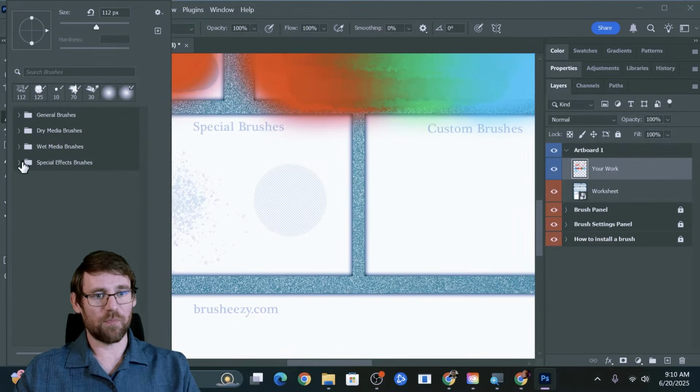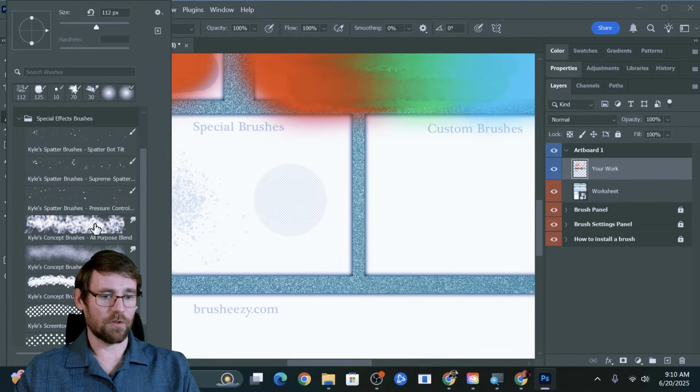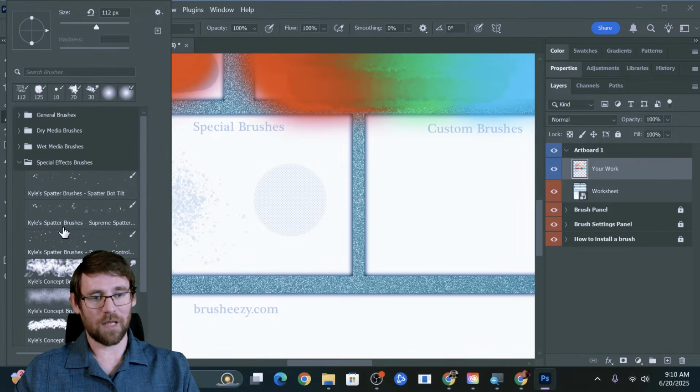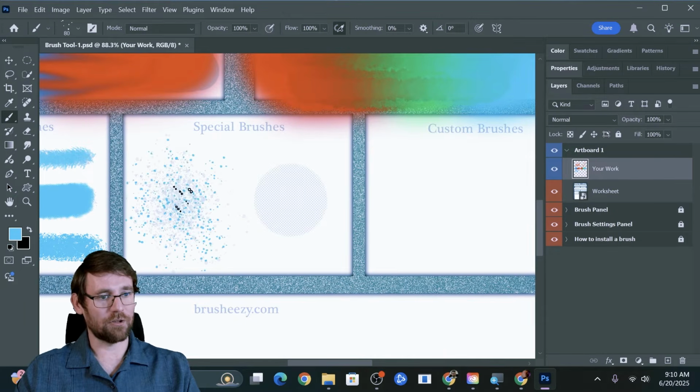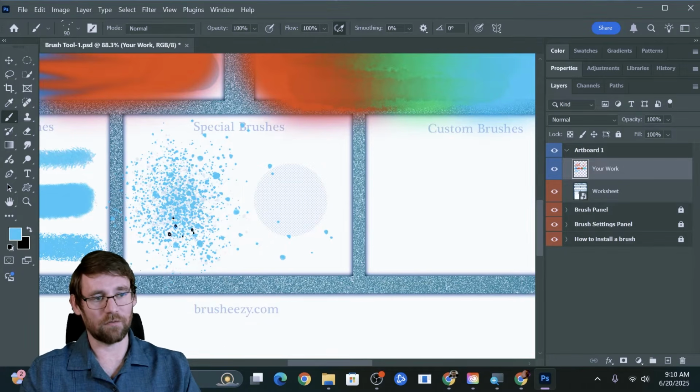Now let's go down to the special effect brushes. These can create a lot of different looks depending on what you've got. The splatter brushes do just that. They make stuff look like splatter. So pick one of those and just click and drag around this area. You'll see how it splatters. The bigger you make your brush, the bigger your splatters are, but it does go kind of wild outside of where you're clicking. Be very careful of that.